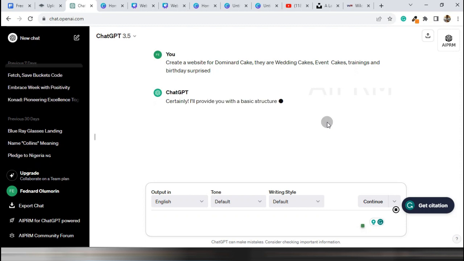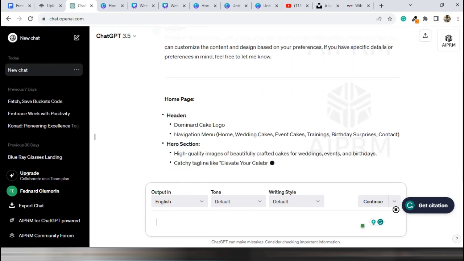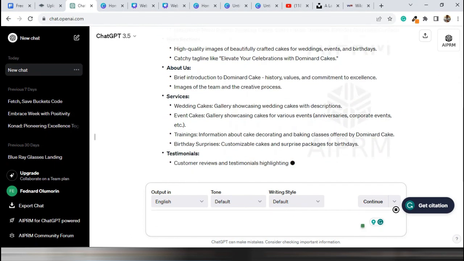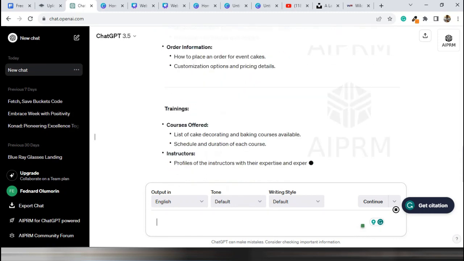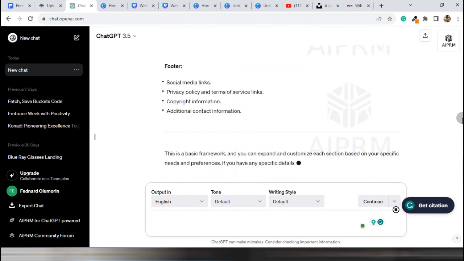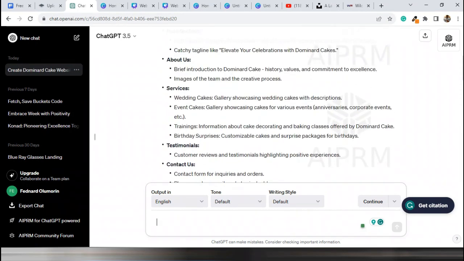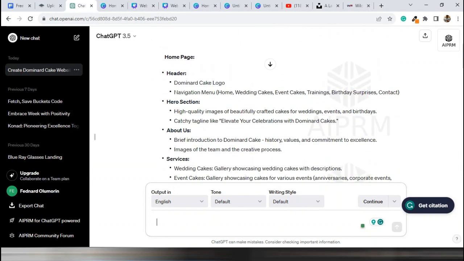So ChatGPT will in turn provide some answer to what you are saying. Homepage, header, it's giving you an idea of how it should look. Home, wedding cake, event cake. So it's trying to tell you how to arrange the website. Your gallery, it's trying to give you an idea of how it will look. And sometimes ChatGPT can be very excessive, so it's up to you to just take some of the things you want. And then I think it's not even getting what I wanted. Instead of giving me the content, it's just giving me the arrangement of how it should look. Okay, so it's not giving what I want.